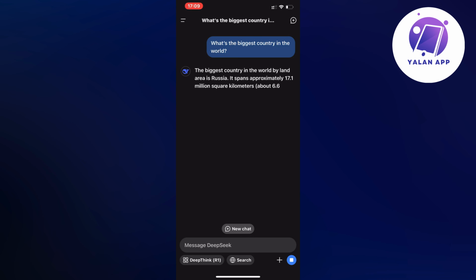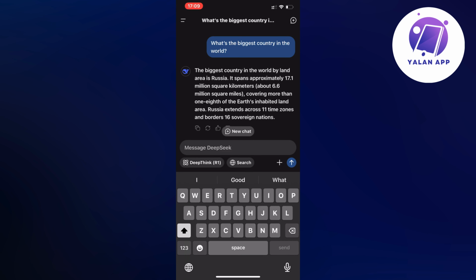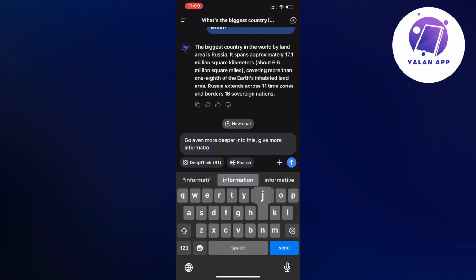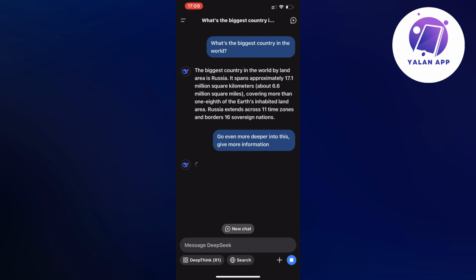As you can see, the biggest country in the world by land area is Russia, which is true. And they give us a bit more information. You can always ask them to go even deeper into this, or give more information as an example. So let's see what it's going to give us.